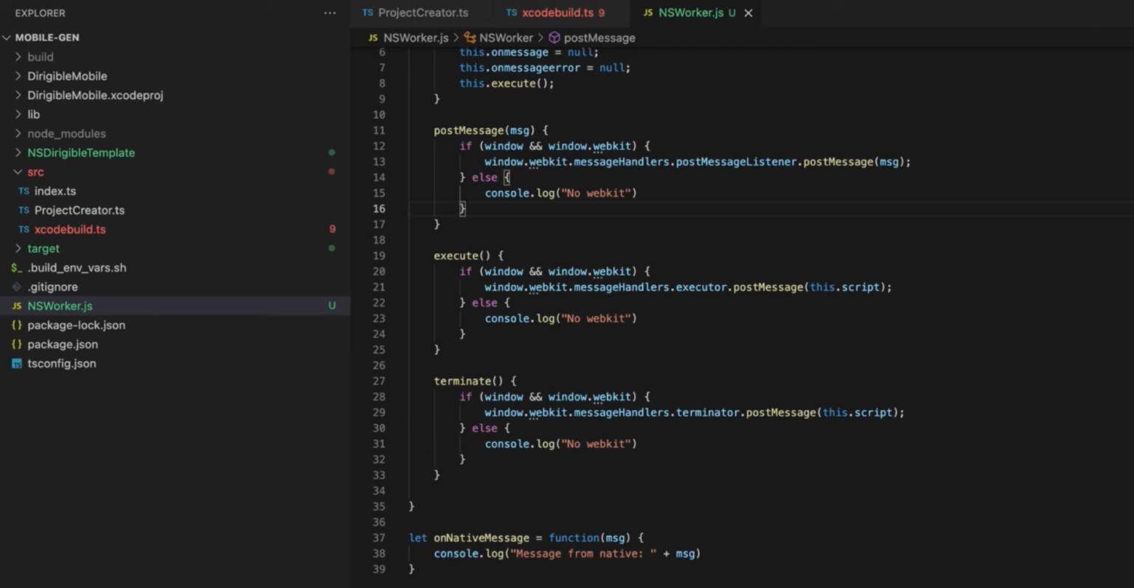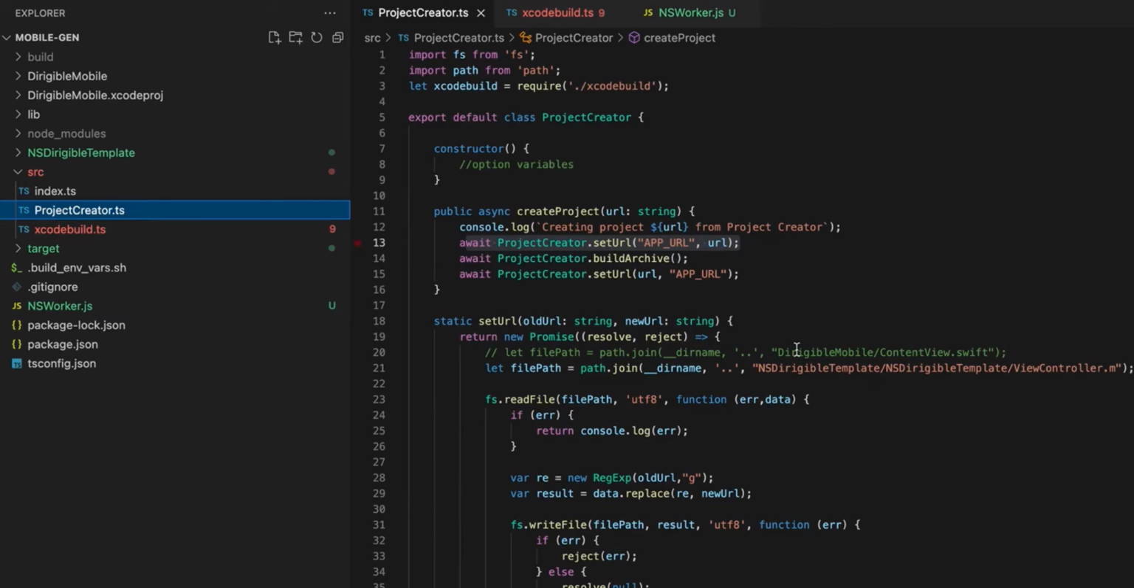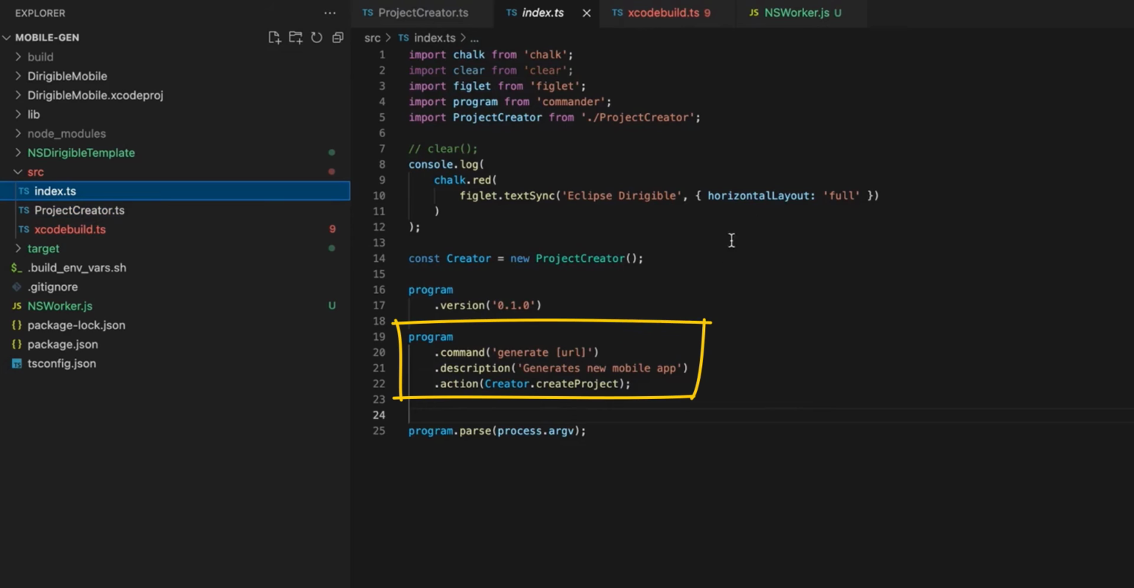Now that we are familiar with the Xcode template, let's explore the Node.js script that builds it. You can see it is a simple command line application with only one command, generate. It takes a URL as a parameter, and this URL will be our Dirigible app preview URL.